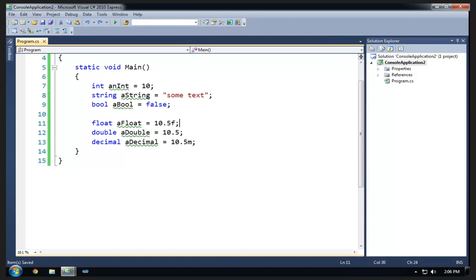Are the F and M the only suffixes to values that you'll be using? Yes. There might be a D. Yeah, there is a D, but there's no reason to use a D.